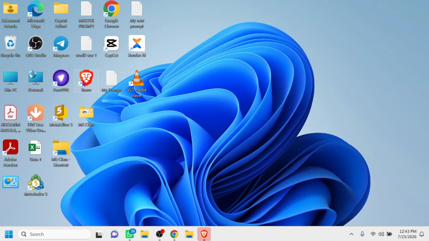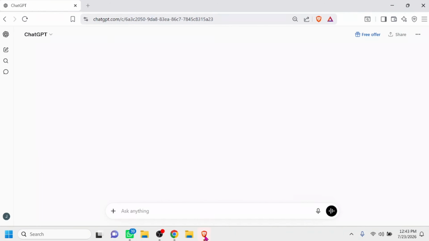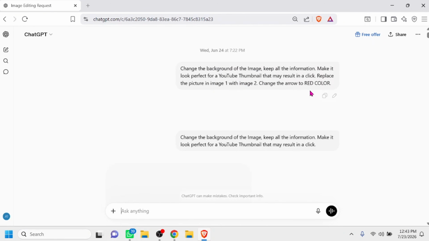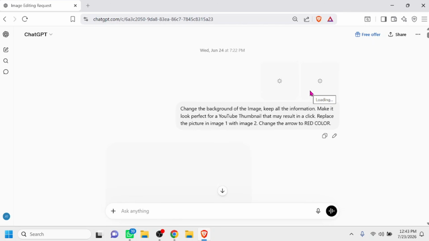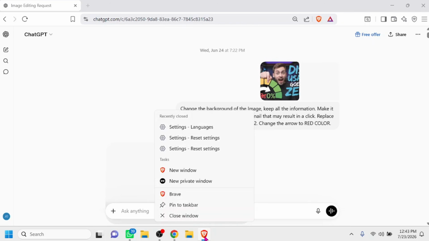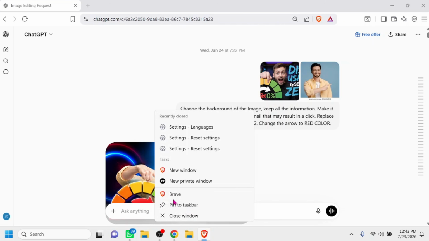Just double click on whatever app you want to pin to your taskbar, like this Brave browser. Once you double click on it, the Brave browser displays right away on your screen. Now, to pin to taskbar is very simple. Just go to that particular app, right click on it, then you see an option that says pin to taskbar.